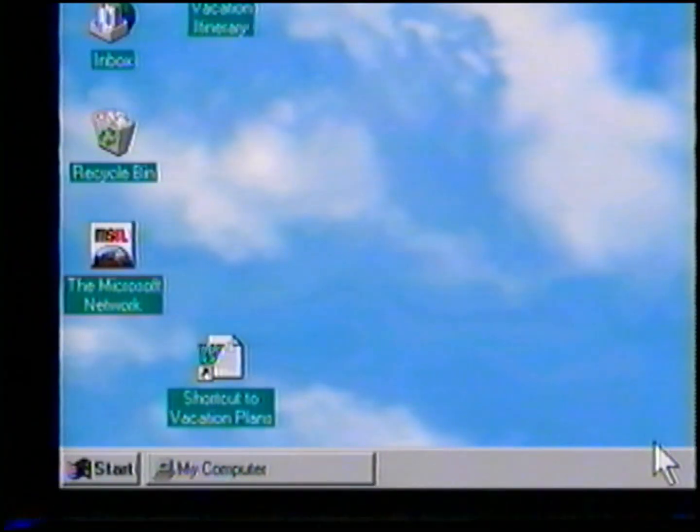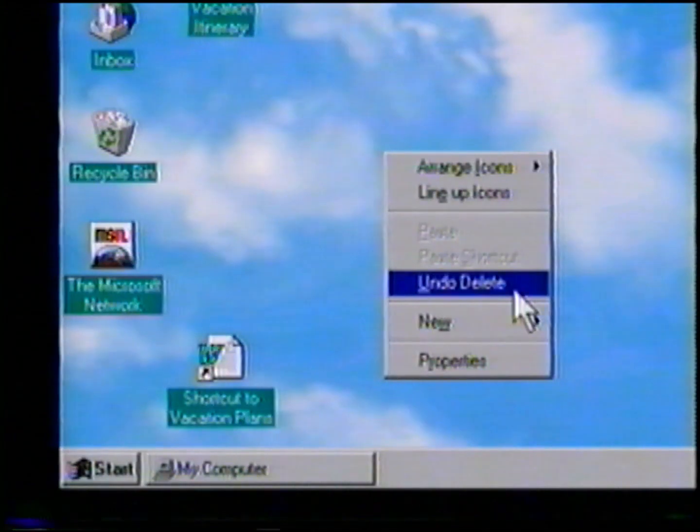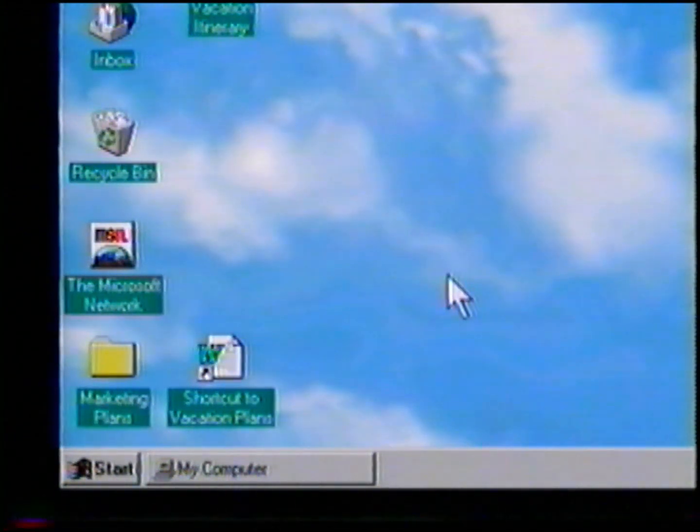Whenever you accidentally delete a shortcut or item from the desktop, you can always right mouse click on the desktop and choose Undo to undo what you just did. For example, let's retrieve our marketing plans folder from the recycle bin. Notice when I right click on the desktop, there's an Undo Delete option. When I select it, the folder comes right back to the desktop.